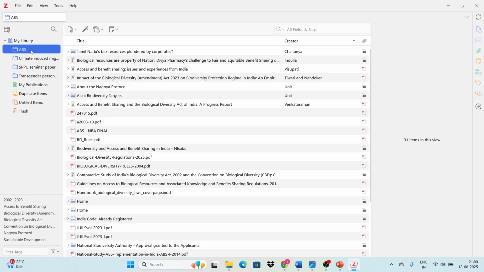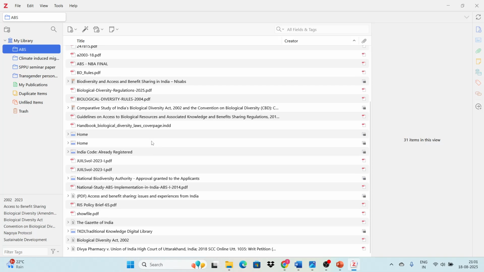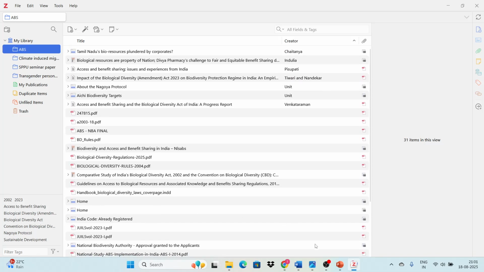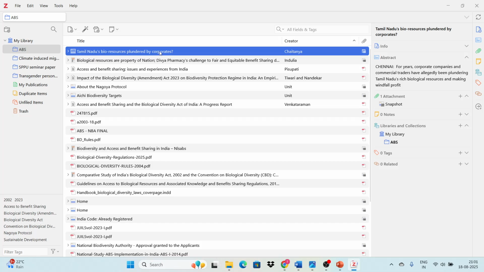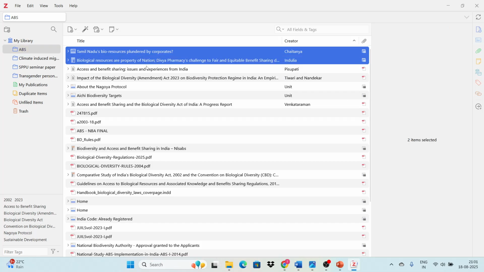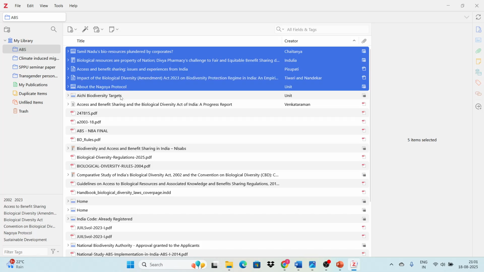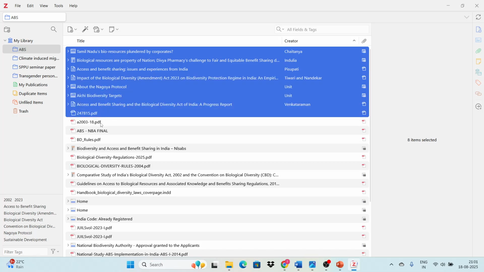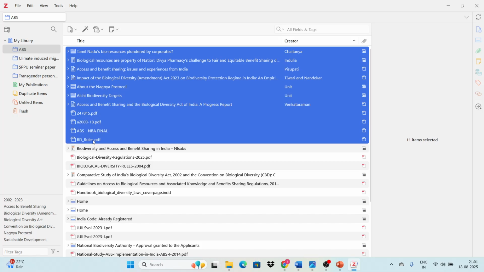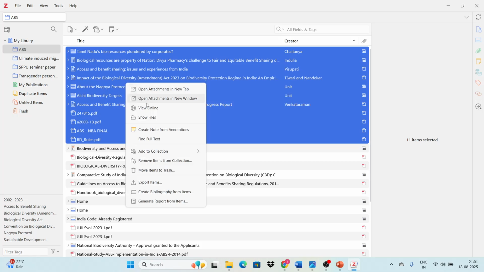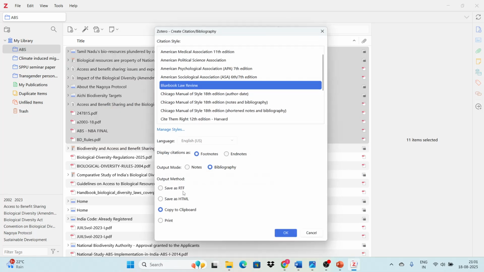Now, for example, I have this particular paper I write on ABS. ABS is access and benefit sharing, and I have all of these documents saved, right? So I want to create a bibliography of 5 of these documents. So I am clicking on control and I am selecting multiple documents. So these are the 10 documents that I want to create a bibliography for. I am pressing right click. So here you can say create bibliography from items. I am clicking on that.